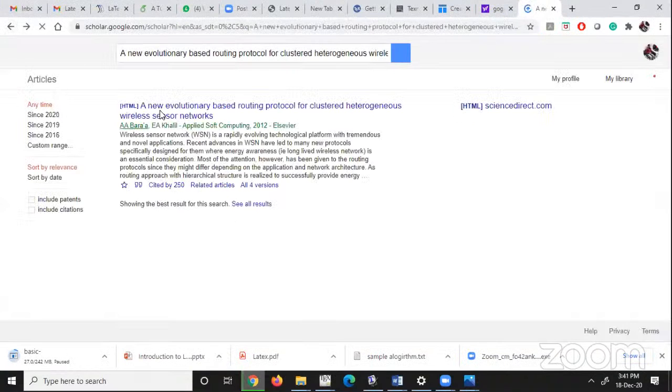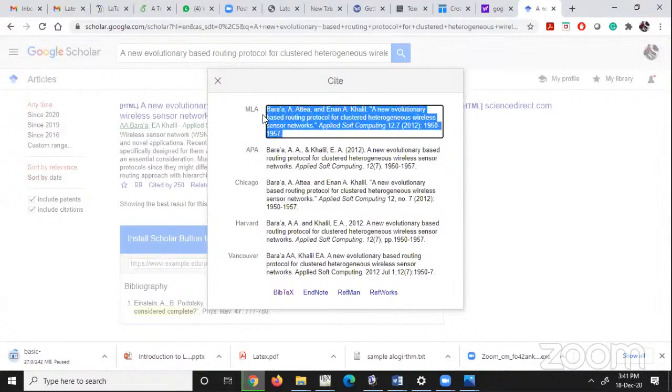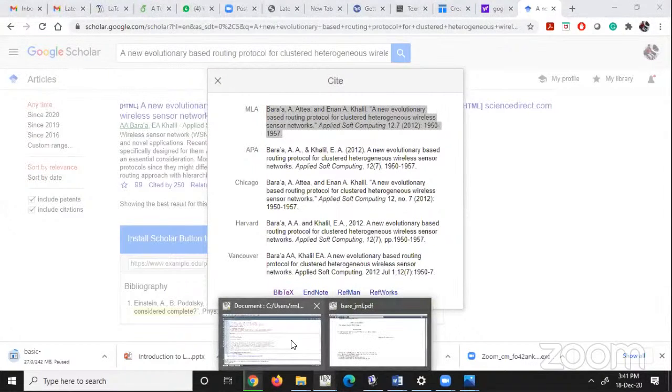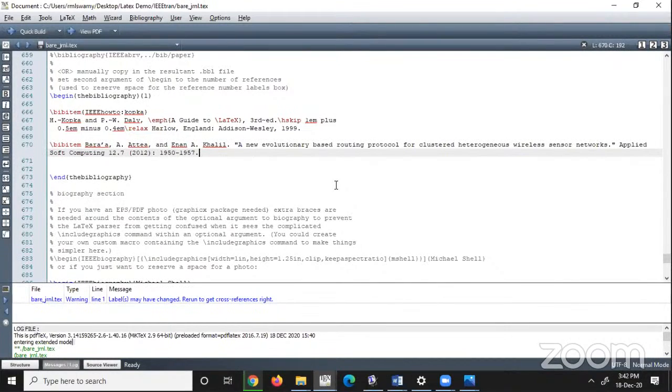Suppose I want to cite some paper, the same paper. What you can do is use the cite symbol and copy any one of these. So this I want as MLA. You can copy this style, Harvard style or MLA style or APA style, Chicago. There are different styles, and paste it over here. You see, now compile it.